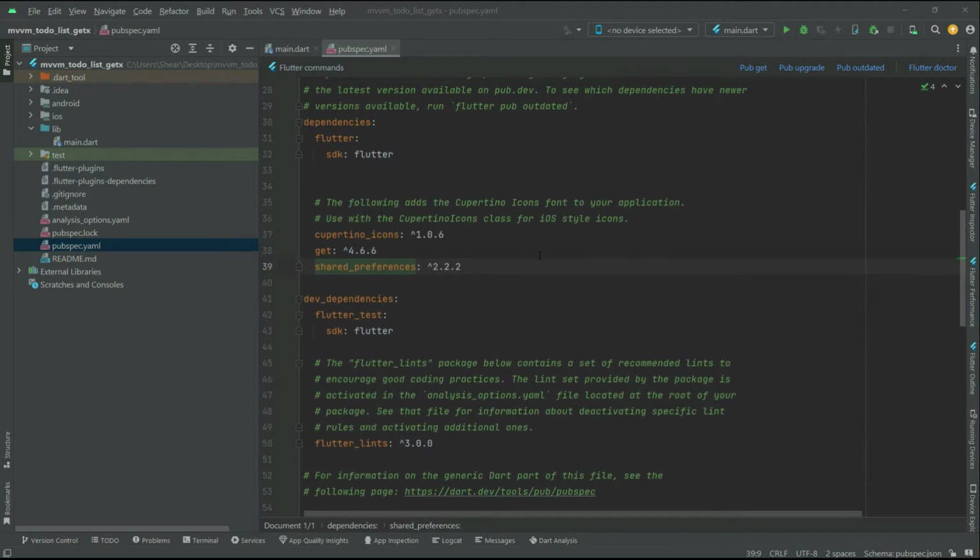So over here, let me tell you about the GetX state management. This is the advanced state management, and if you talk about the productivity and simplicity of GetX, it simplifies the state management process, reducing the boilerplate code, and also it provides a concise syntax, making the code more readable and maintainable. And this requires a minimal setup and configuration.